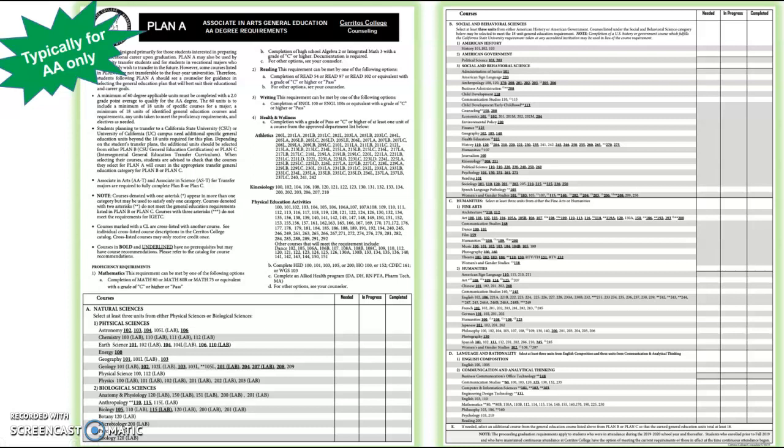In order to meet the requirements for an associate degree, you should follow Plan A. Plan A lays out the general education requirements for an AA degree. A minimum of 60 degree applicable units must be completed with a 2.0 GPA to qualify for the AA degree.